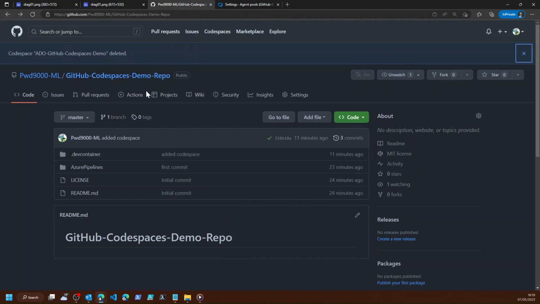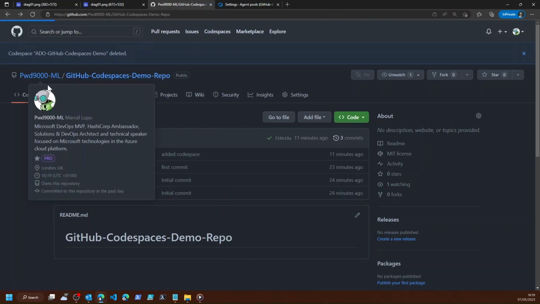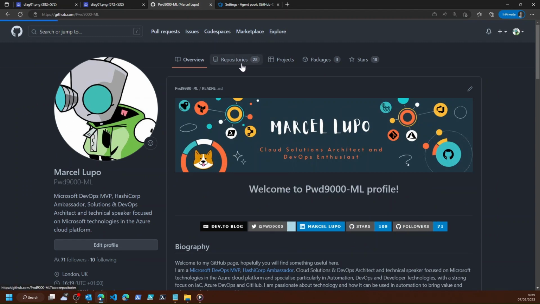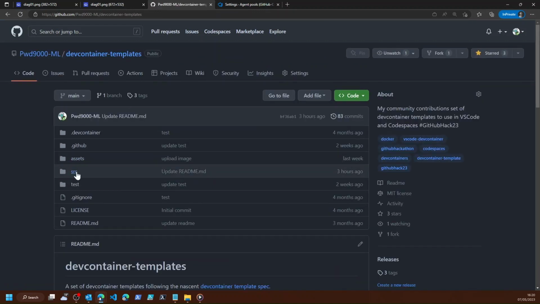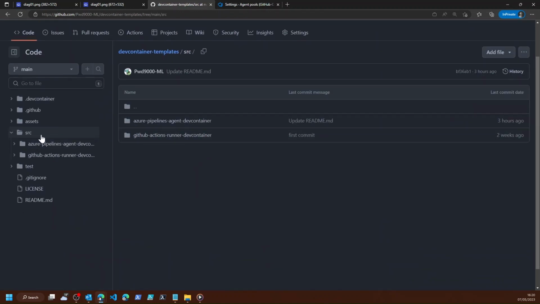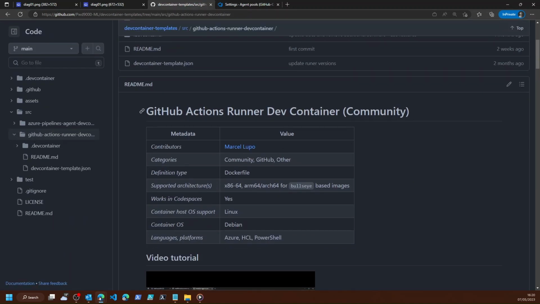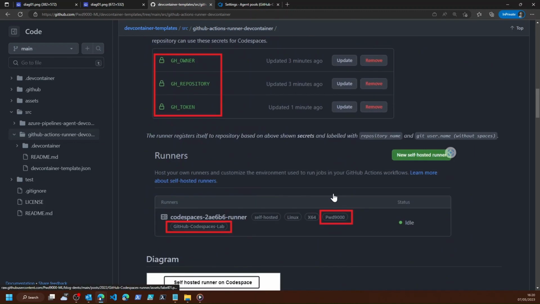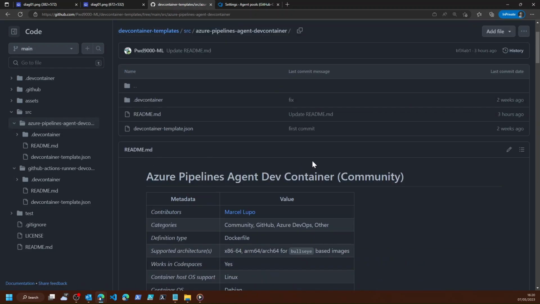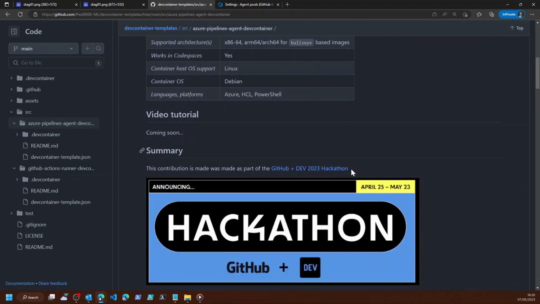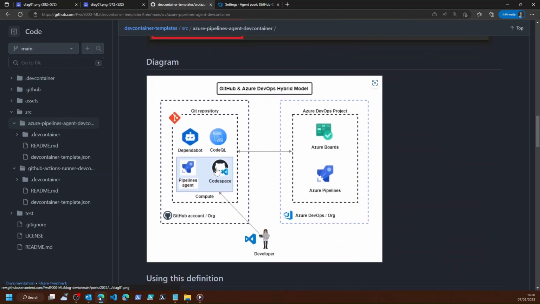There is as well, on my GitHub page, the dev container templates, and you can find these public Codespaces under source. There's one for the GitHub Actions Runner, where we create a self-hosted Actions Runner within a Codespace, or the tutorial that I just covered here, which is part of the hackathon, where you can run a pipelines agent inside of a Codespace.